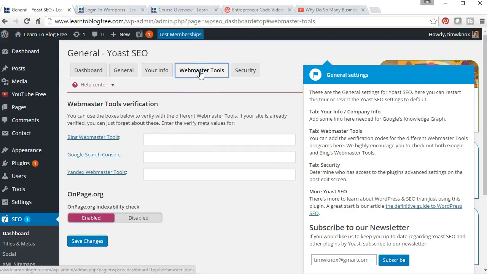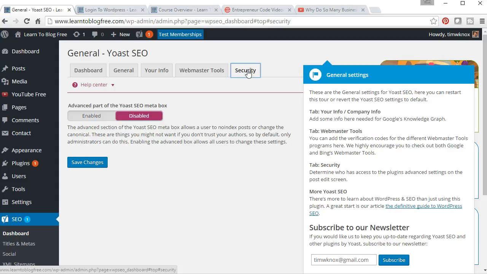Webmaster tools, if you are a webmaster and you know how to use these tools, or you know someone who does, this is for them. And then, of course, security. Now, you're probably thinking, is that it? Is that all there is? No, and this is what I love about Yoast SEO. They actually add things to your posts and pages to help you optimize as you go. So let's go over and take a look at one of my posts.